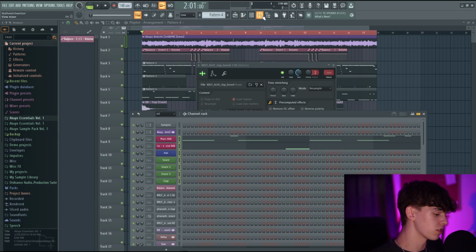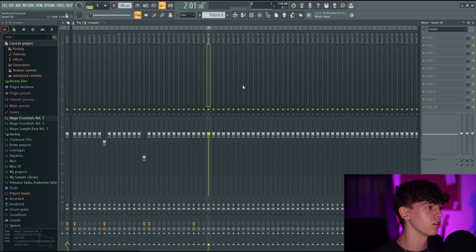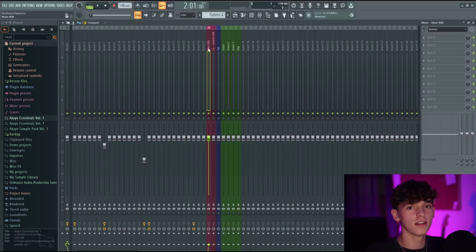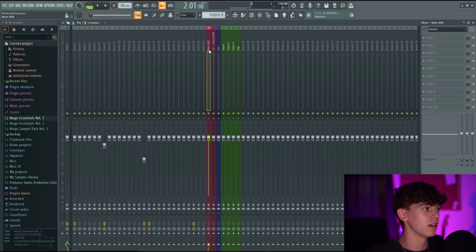Then you're going to go to the mixer, which is F9. And once you're in the mixer, you can press Ctrl Shift L. And this will route all of the sounds automatically with their colors and their names and all of that. It is a very, very useful tool and it helps your workflow a ton.